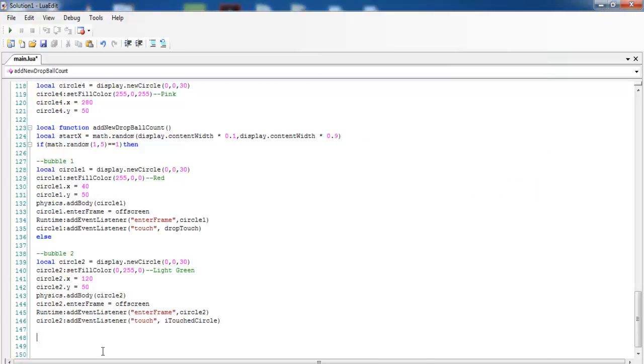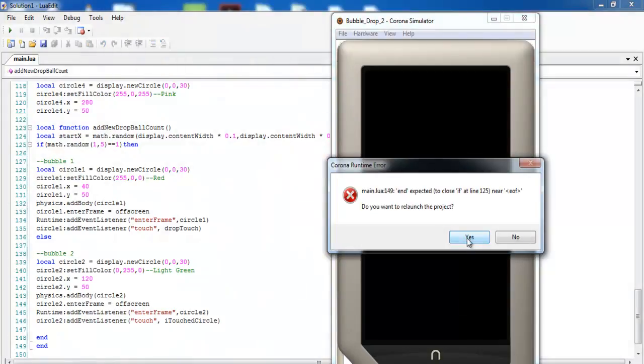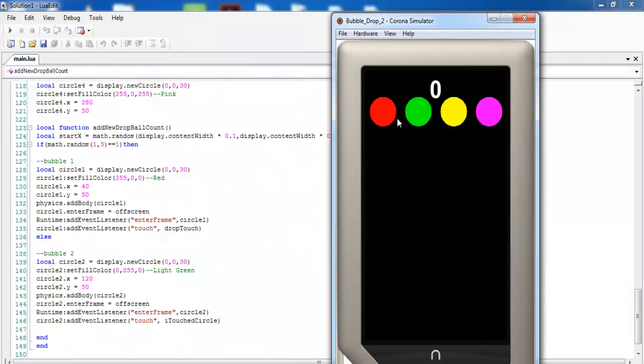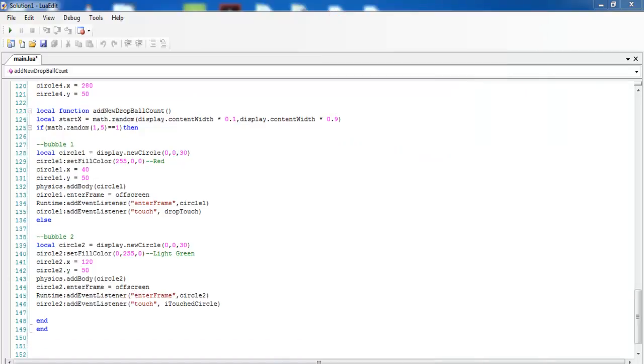So let's end it and save. Though if I run it, nothing will happen really. Nothing is happening right now because I have not finished the physics part of it. So let's go back and give it a try and see. But before then, let me call new list. Okay, it's called drop ball count.